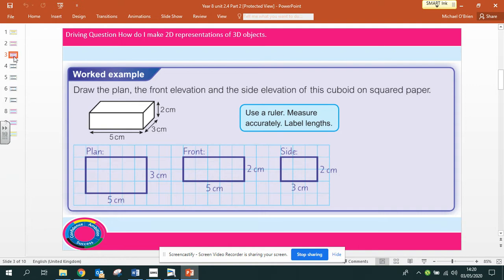So, as we just said, when we look down on that shape, we get the plan view, which is a rectangle 5 centimeters long by 3 centimeters high. If we look at the front, we also see a rectangle. It's also 5 centimeters long, and this is 2 centimeters high. And lastly, when we look at the side, we see another rectangle, which is 3 centimeters long and 2 centimeters wide. So in each case, we end up with a rectangle, which is much easier to draw 3 rectangles than it is to try and draw the shape that's actually there.